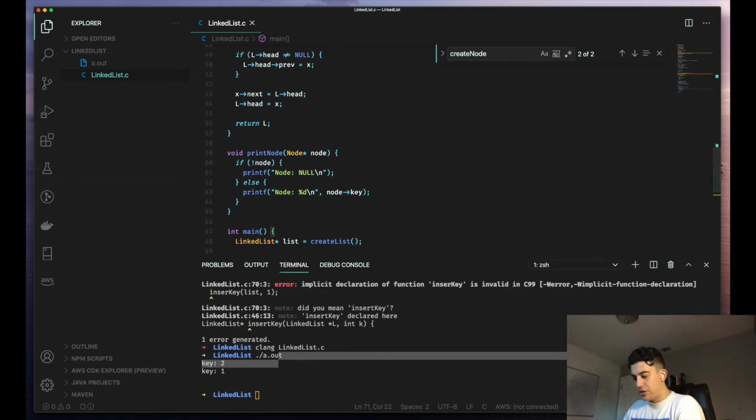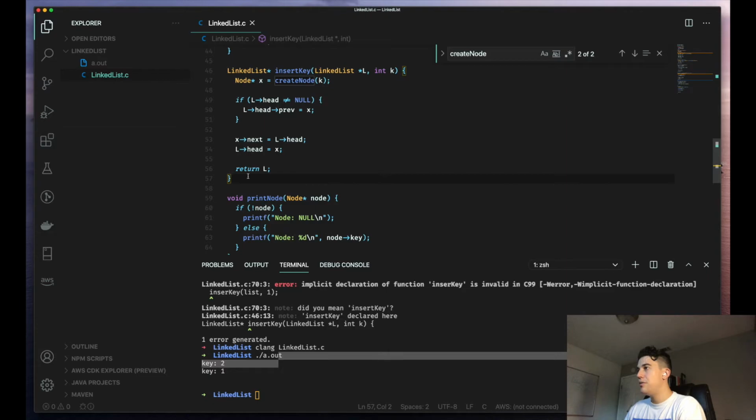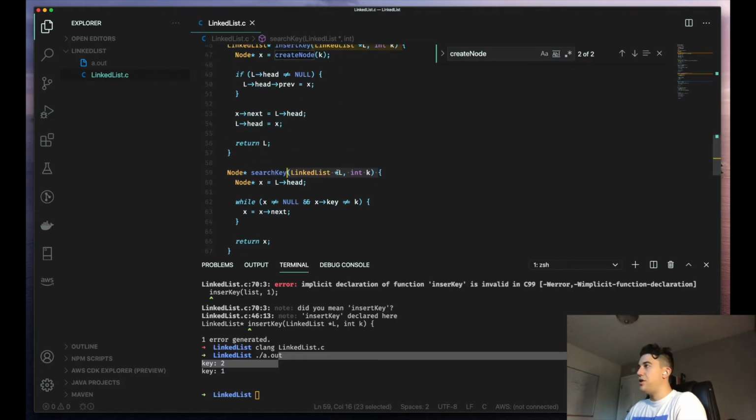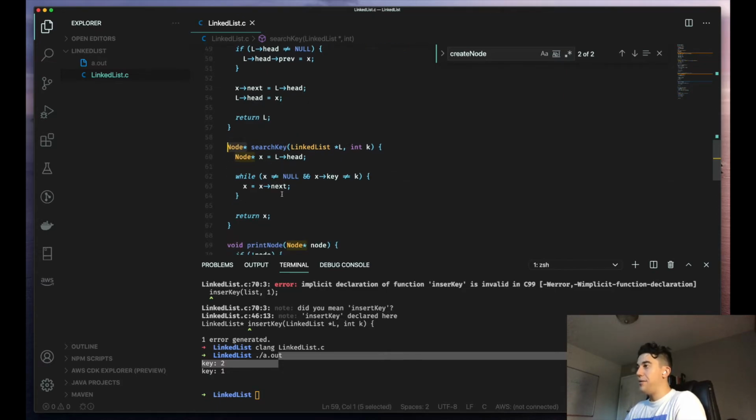All right, now let's think about how we can search for a key. So the return type of search should be a node pointer. Okay, so the first thing we'll do, and similarly, the signature of this function is very similar to insert key. We pass in a pointer to a list and a value, and we're going to return a node if we find it. If we don't find it, we're not going to return anything.